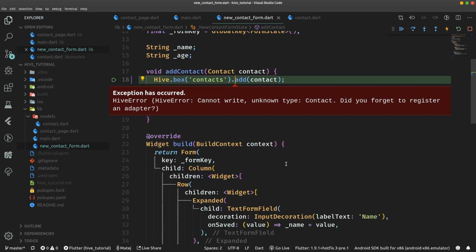Well, we didn't. That's because Hive out of the box supports only regular Dart types, for example, integers, strings, booleans, and even lists and maps. It even supports DateTimes out of the box. But our own model class Contact, Hive obviously doesn't have any clue how to store it inside the database.